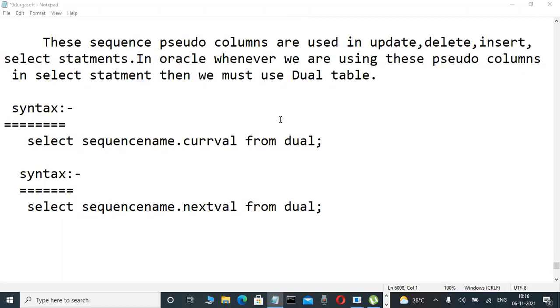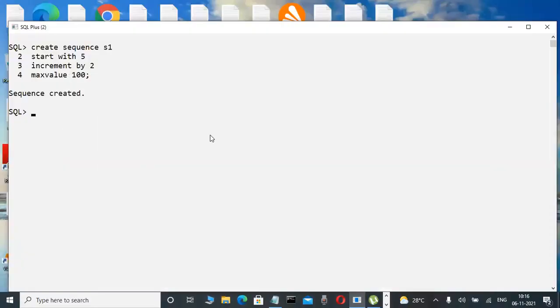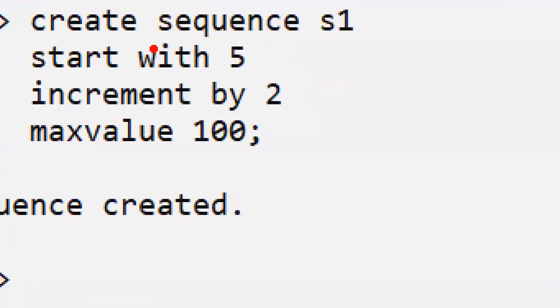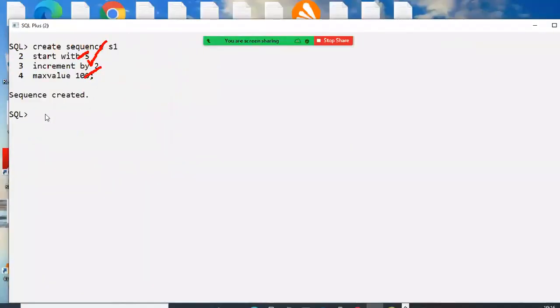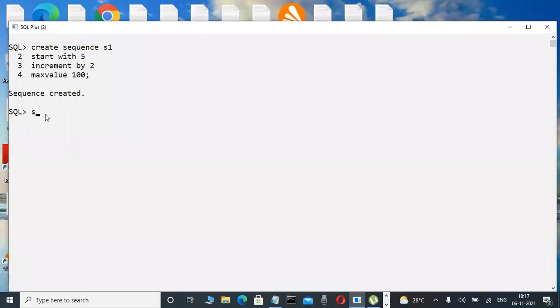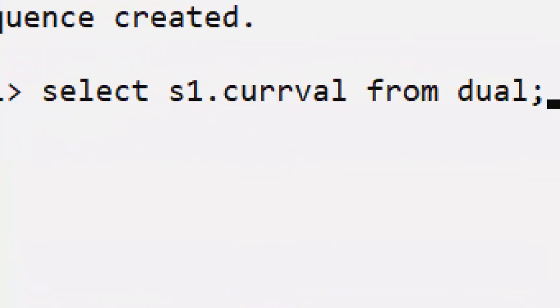Okay, up to this is theory. Now, very important, observe it practically. That's why up to now I haven't explained CURRVAL and NEXTVAL. Suppose the start value is 5, I am creating it with an increment, and a max value of 100. Suppose I want to generate the first value, how can I select? Sequence name S1 dot CURRVAL from dual. That is the syntax: select sequence name dot CURRVAL from dual.